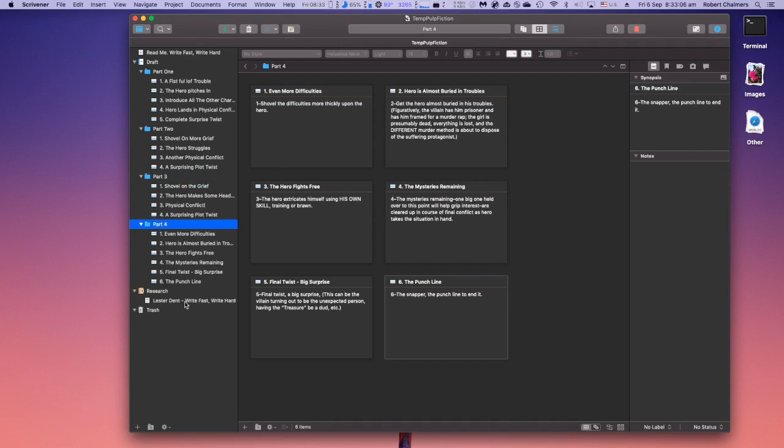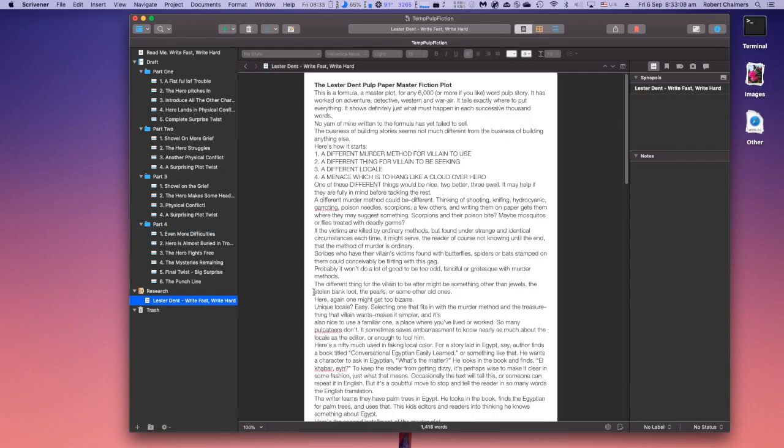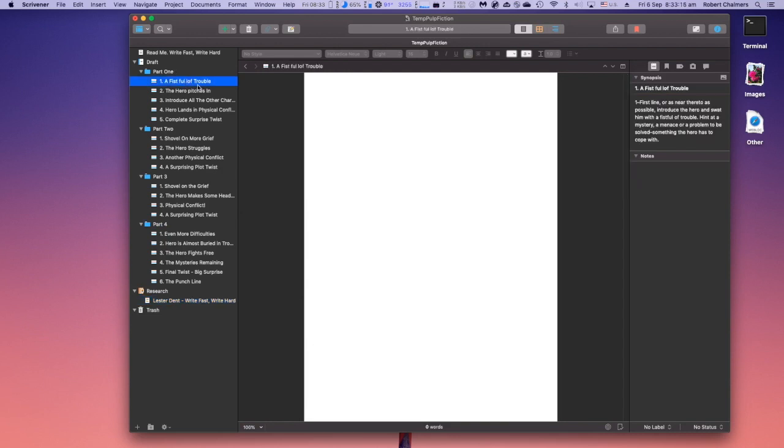Research, Lester Dent, write fast, write hard. There's the same document again. That is a template and it's ready for writing. So you go back, a fistful of trouble. Let's start the story and you start it right there. How easy is that? Let's see.